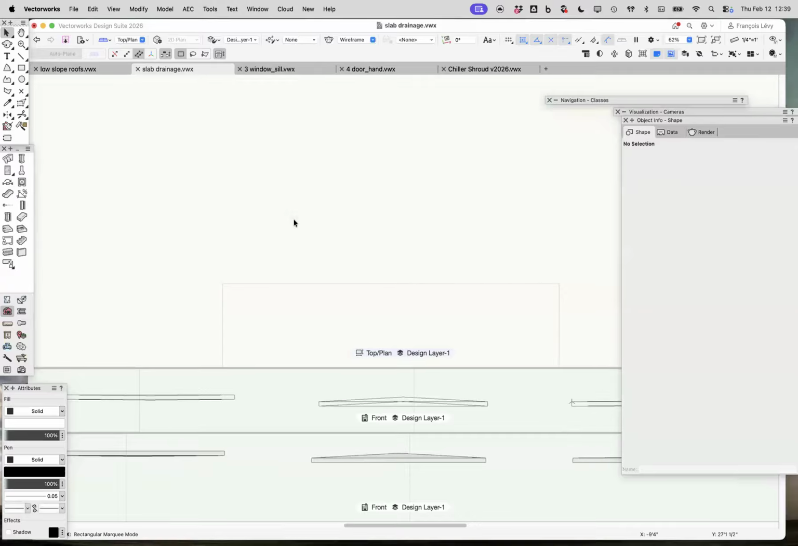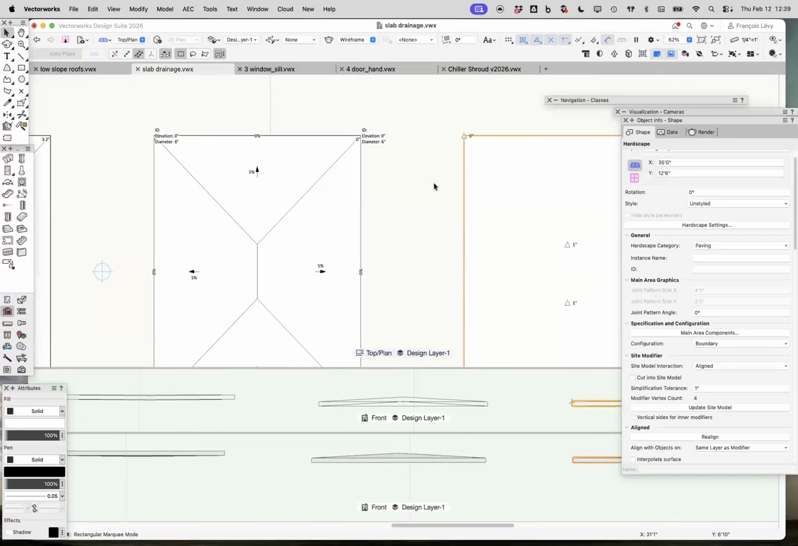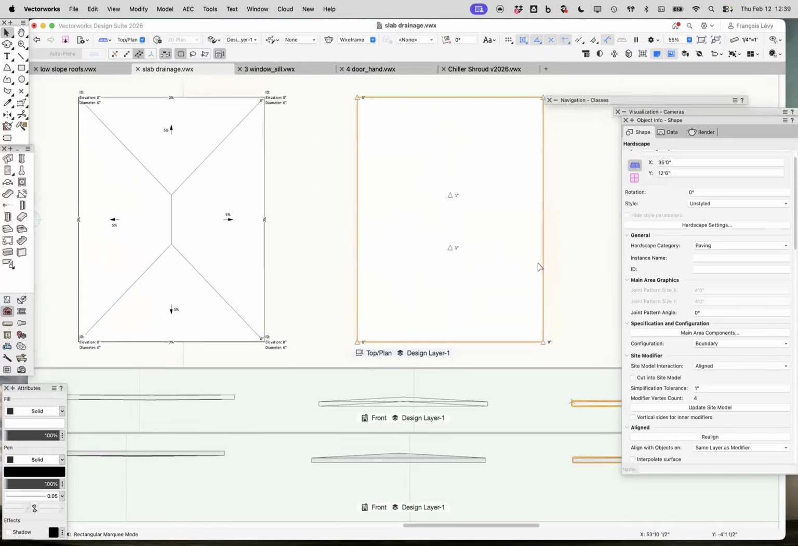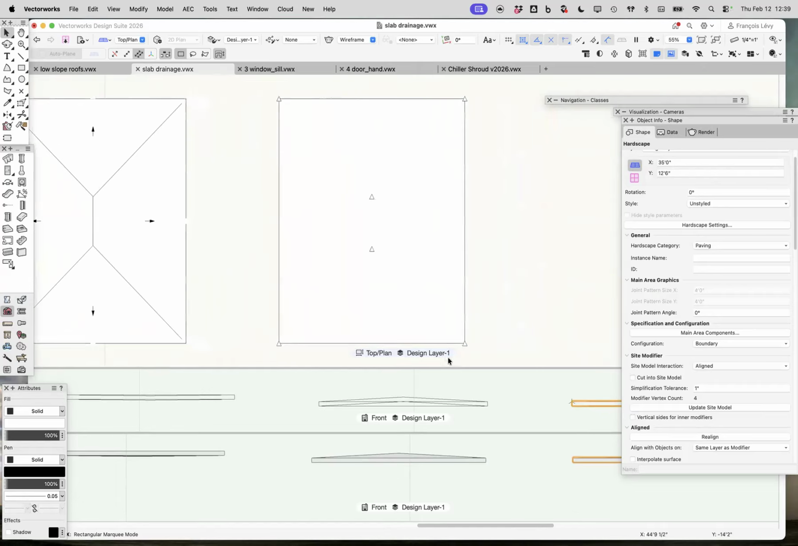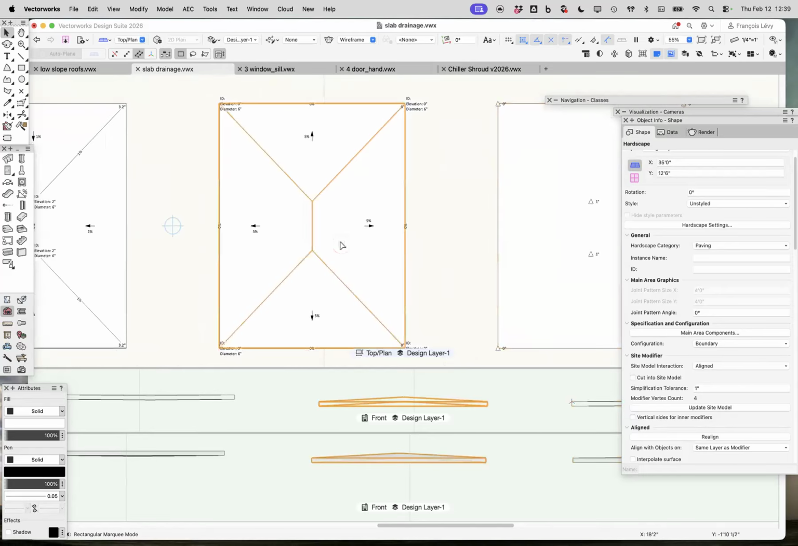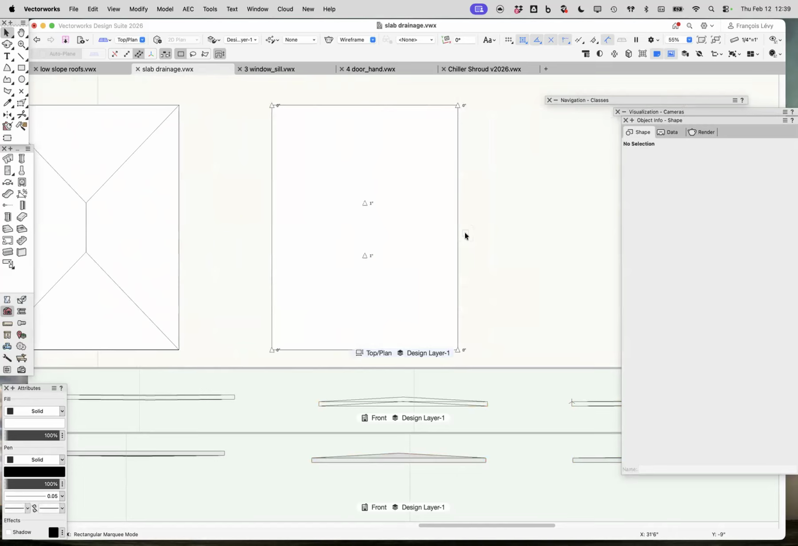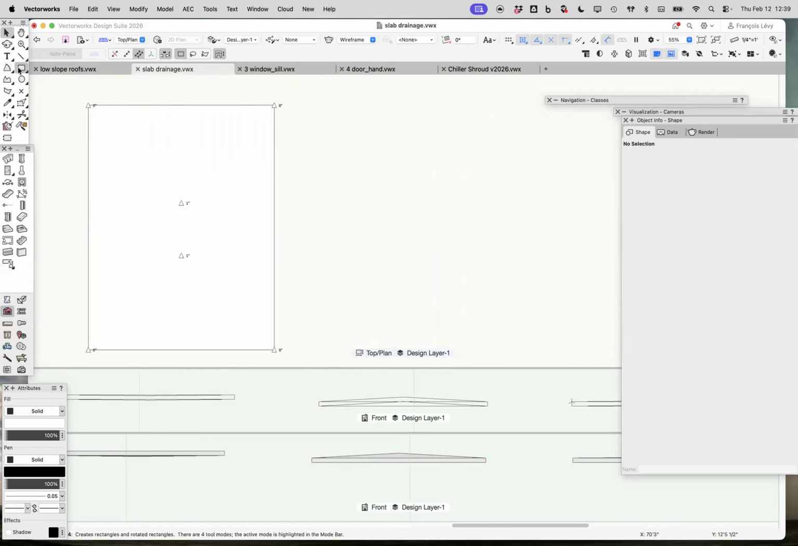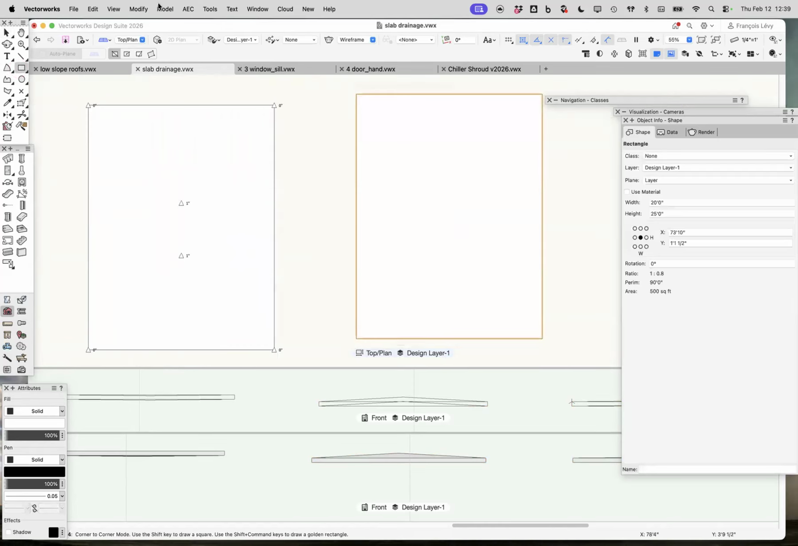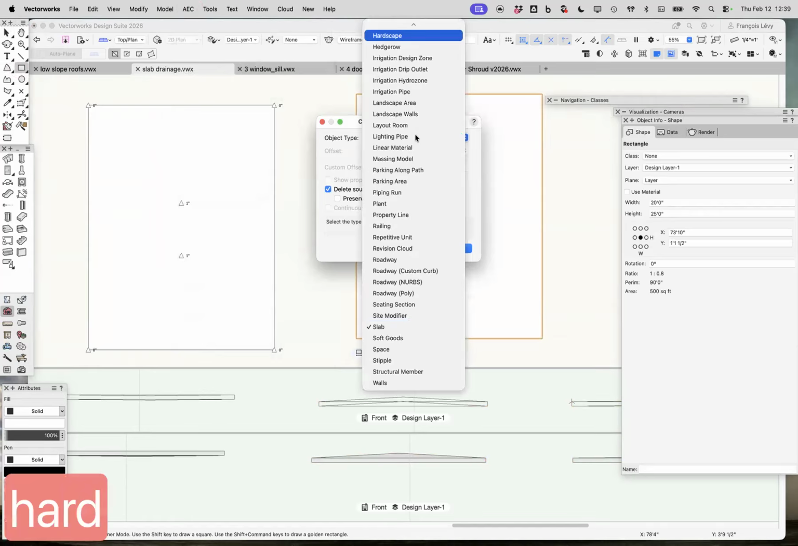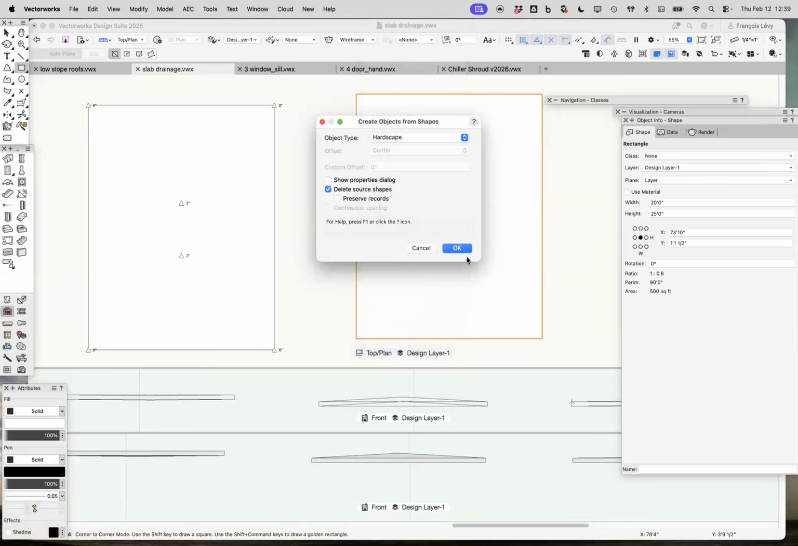But then back to this original file, there is a way of doing this with a hardscape, and that's to use a different kind of hardscape tool. So let me go ahead and create this again, and this time it is create objects from shape, hardscape.